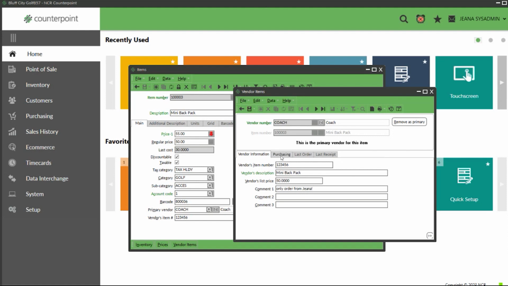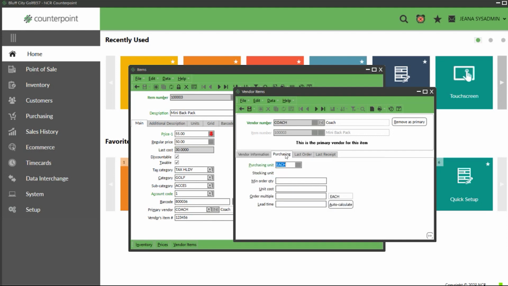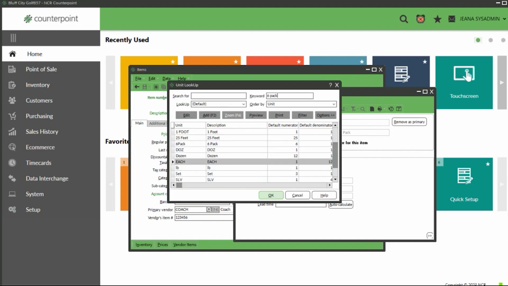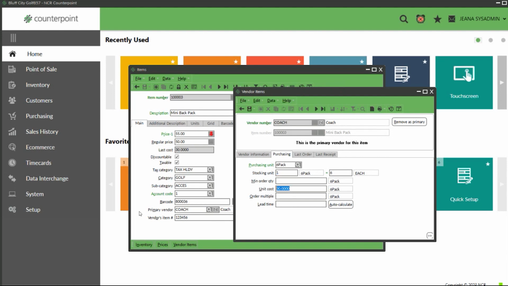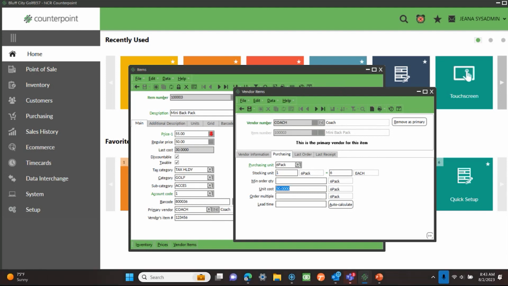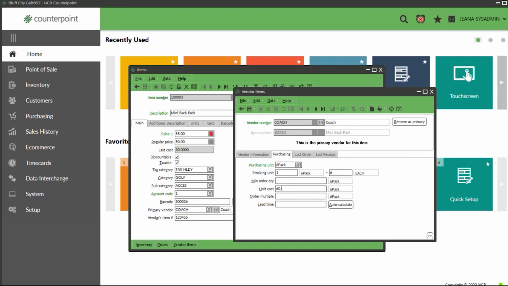Now, remember I talked earlier about alternate units. If I sell it by the each, but I want to purchase it by the 6-pack, you have to come to the purchasing tab of the vendor item record, go into the lookup, choose your alternate unit, and then the unit cost is how much the vendor charges you for the 6-pack. I'm going to say $60.